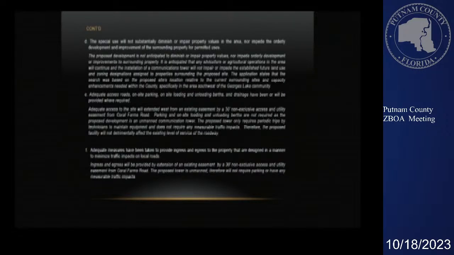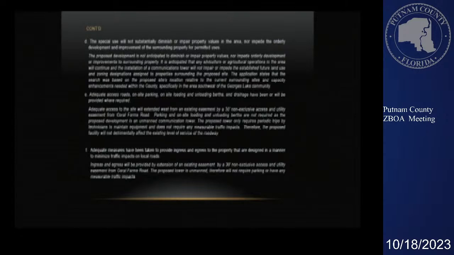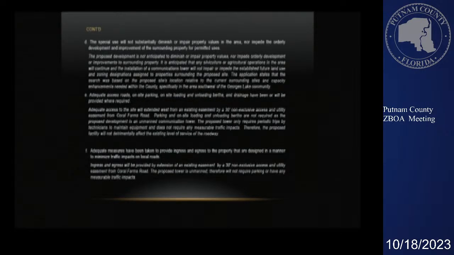Item D, special use will not substantially diminish or impair property values in the area, nor impede the orderly development and improvement of the surrounding property for permitted uses. The proposed development is not anticipated to diminish or impair property values, nor impede the orderly development or improvements of the surrounding areas. It is anticipated that silviculture and agricultural operations in the area will continue, and the installation of a communications tower will not impair or impede the established future land use or the zoning designation assigned to the properties surrounding the proposed site.